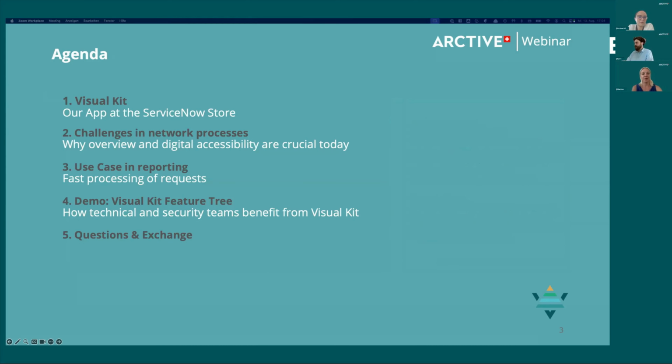So let's take a quick look at the agenda. We will start with VisualKit and what makes this app as awesome as it is. Then we will switch to the challenges we have in the network processes and see a use case in reporting. After that, we will have all of this shown in a demo and still have time for a few questions and an exchange.